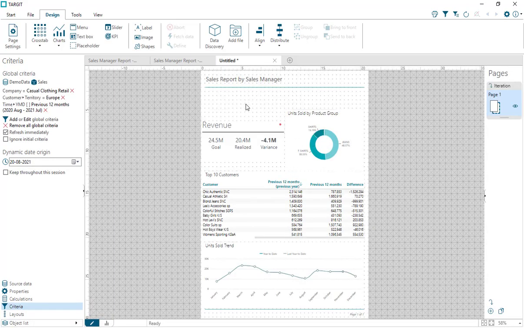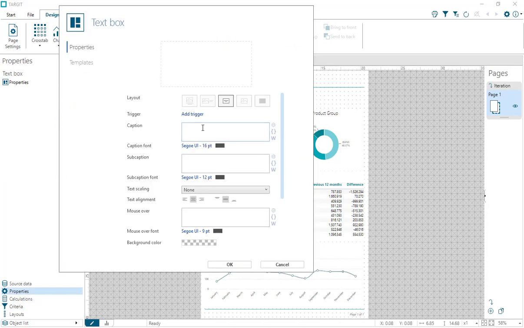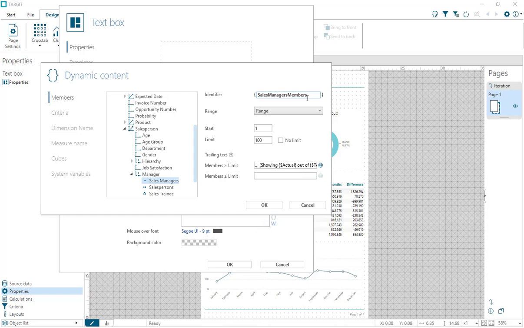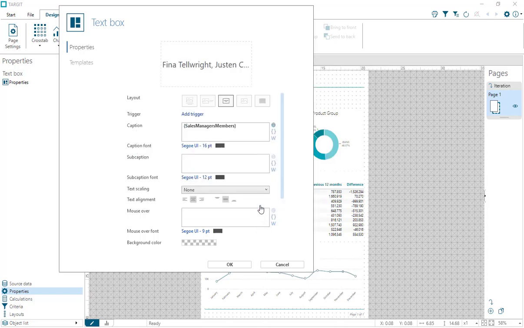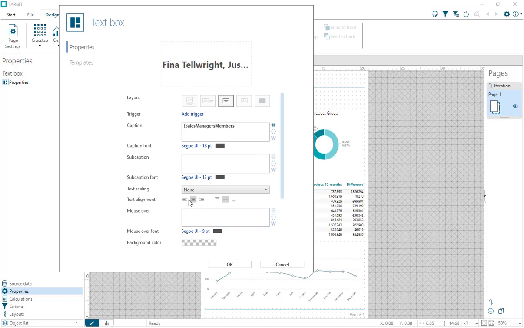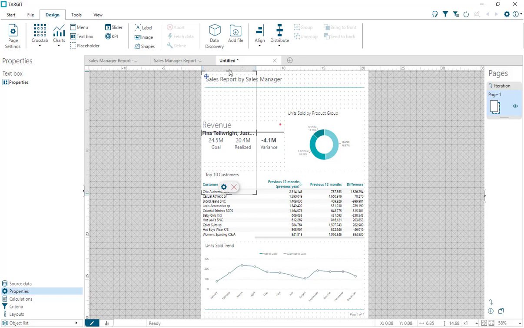Now we just need to display these sales managers' names in the upper left corner, and we'll use a text box for that. And this one is going to be using dynamic content. We're going to use a member from our sales queue, from our salesperson dimension, the managers, sales managers like this. This is probably all we need. Maybe we need to change the font here. I think it's 18 and bold on this. So OK on that, left aligned, and then we just need to resize the text box and put it into its proper location, just about here.